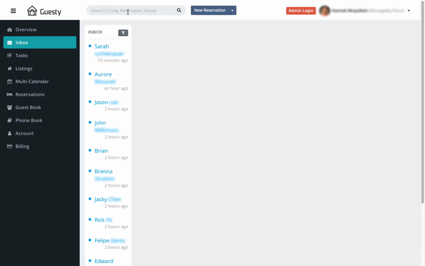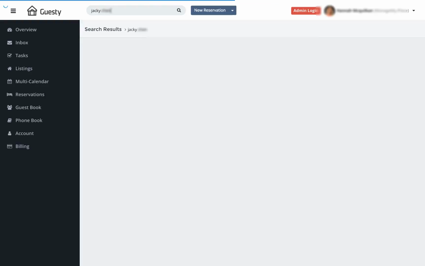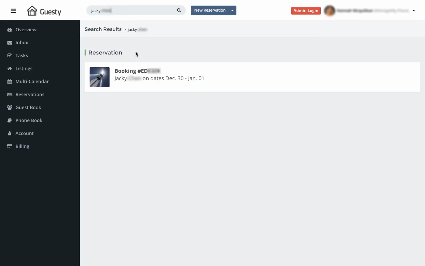The search functionality with Guesty allows you to look up guests or reservations or listings. You simply type into the search bar whatever it is that you're looking for, and within the search results you can click and it'll take you to a specific reservation page.